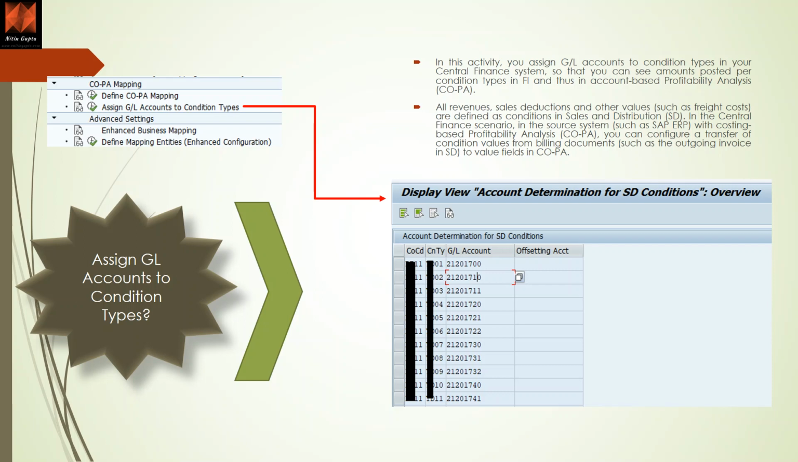So here you put company code, you put condition type, and you put GL account. So anything coming to that condition type in source system, because in source you have cost base, or anything else, the condition type posting will come to the GL account.